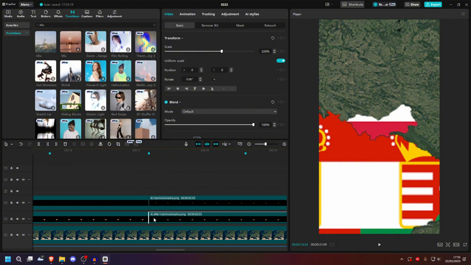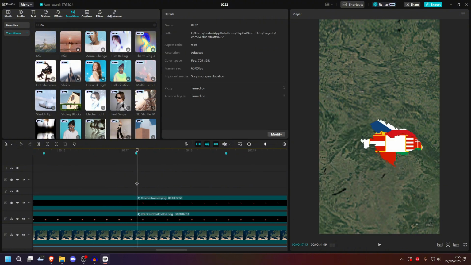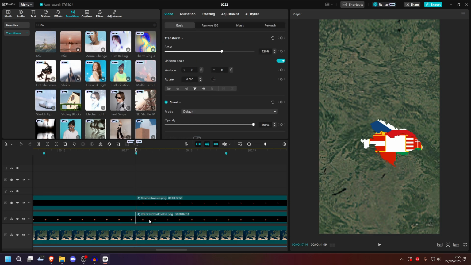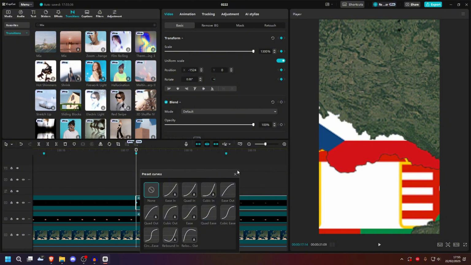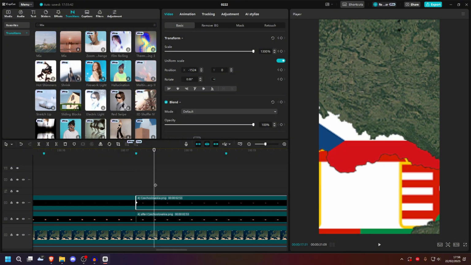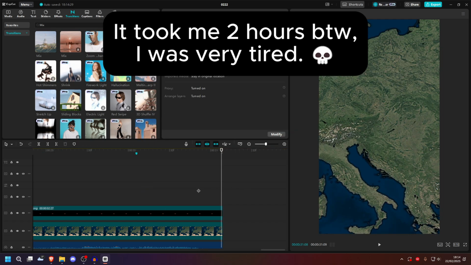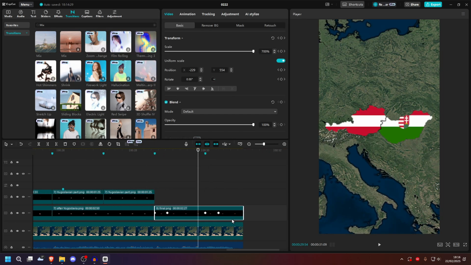Control C, oops. Move the axis first. Control V, there we go. So you can set the preset to none. And now you are good to go. You can continue on your own. And it's done. Okay, I think it's fine.